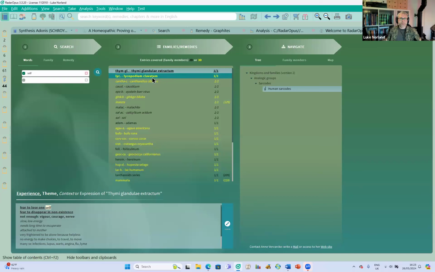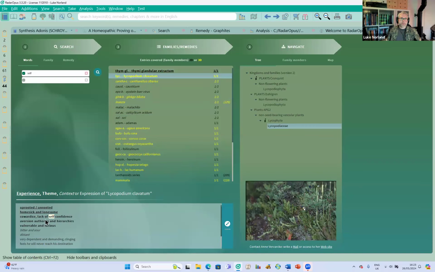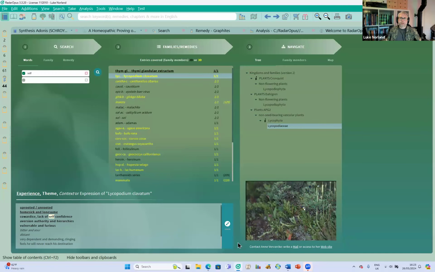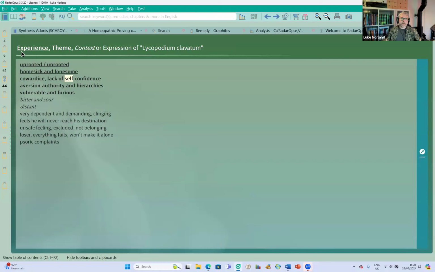You've got the thymus gland comes up like a podium, and you can see it highlighted here relating to self-confidence. This zoom button makes it easier to read. And you see here experience. This is the core experience of Lycopodium: uprooted or unrooted, homesick and lonesome. The theme: cowardice, lack of self-confidence, aversion to authority and hierarchies, vulnerable and furious. The context: bitter and sour, distant. This is how they present themselves. And the expression: very dependent, demanding, clean, etc.